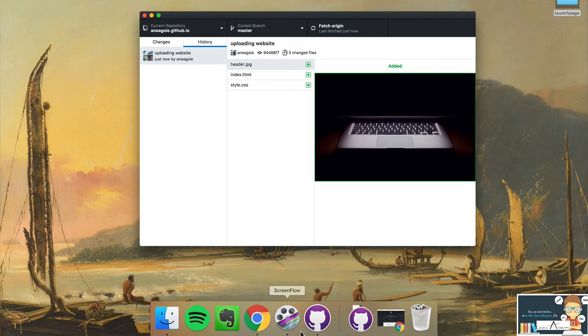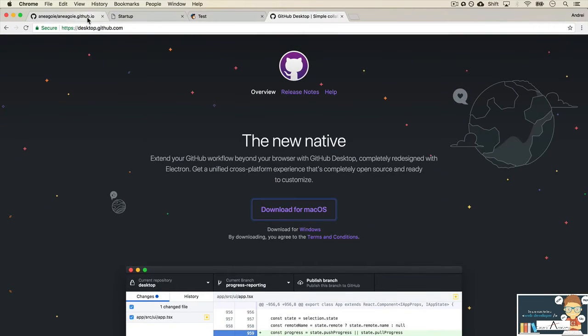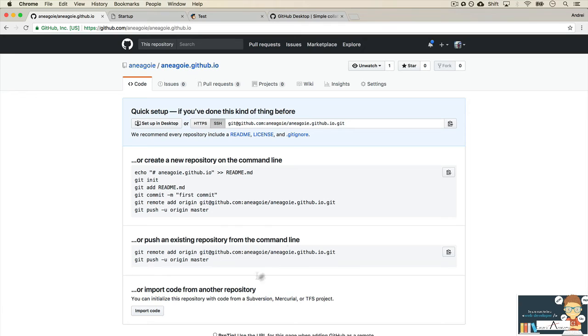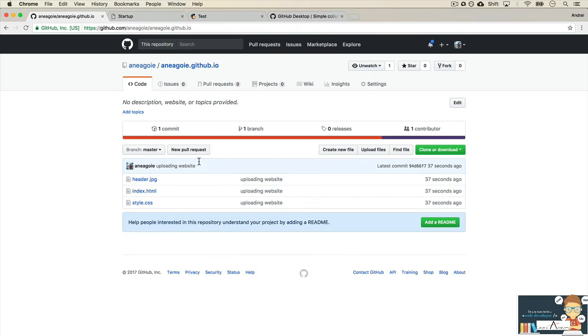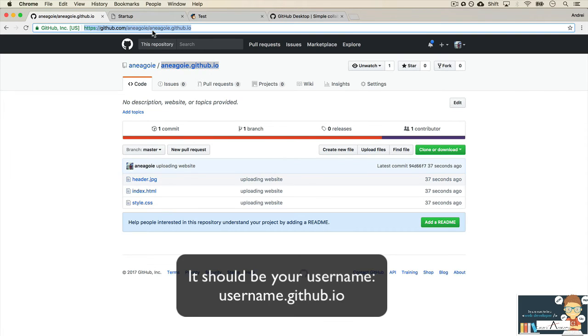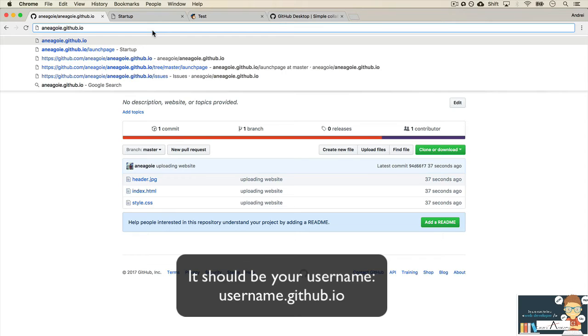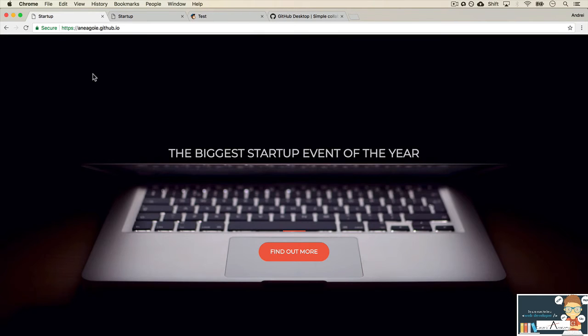Now here's the cool part. Let's go back to our website. And remember this screen? Well, now, if I refresh, I have my files in there. So now this location is referencing these files. And guess what? Your website's actually online. Don't believe me? Well, let's check it out. All we need to do is go to this link, type it into the bar, press enter, and there you go. We have our website online.